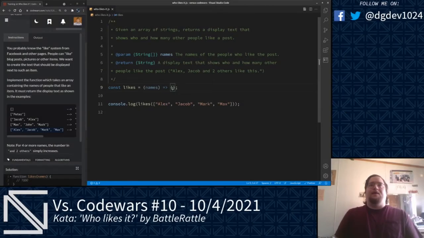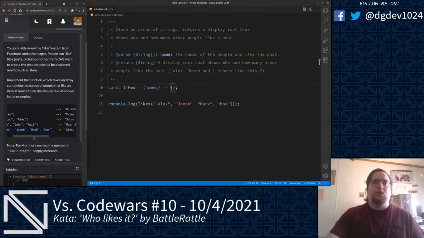We begin today with something you may have seen on Facebook quite some time ago. Given an array of strings, our goal is to return a display text that shows who and how many other people like a post on social media. Our return strings should be something like these examples here. Given these arrays, we should return something like these, as you can see here. Alright, let's go ahead and get started with this.